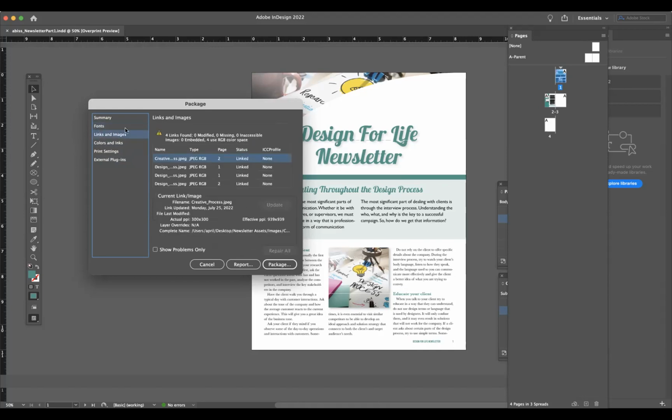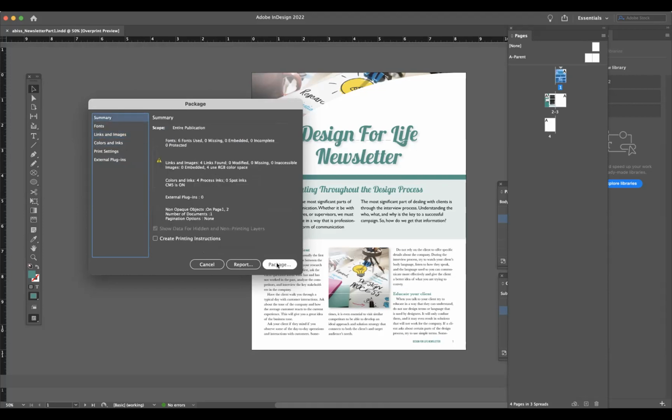So if you had any issues here, say if you pulled the image out of your folder and it's somewhere else after placing it in your newsletter, it's going to say, hey, we're trying to link it. It's no longer in this folder. You need to relink it, but it looks good here. So no issues. Everything looks good. I'm going to hit package.